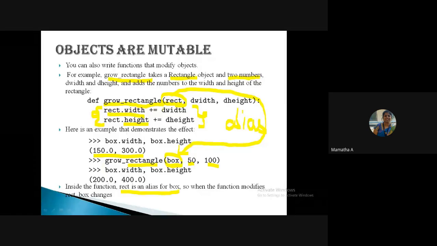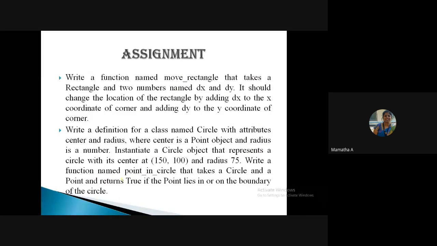Otherwise, suppose this was not an alias, do you think these changes would be reflected in box? No, it will not reflect because they are two different objects. So whatever changes you do with rect will vanish once the function terminates. So remember, when we pass objects as parameters, they are just an alias. It is not a separate object. So whatever modification you do inside the function will reflect to the original object. That's what I mean to say. Yes, students? Yes or no?